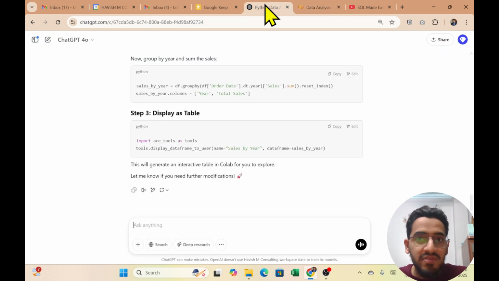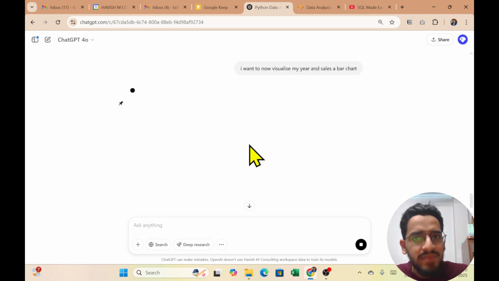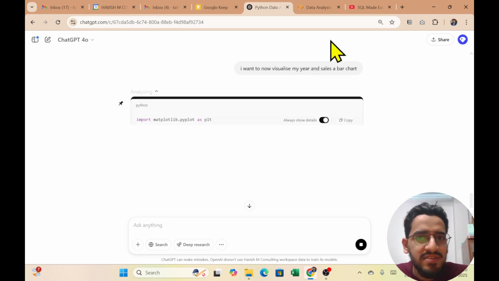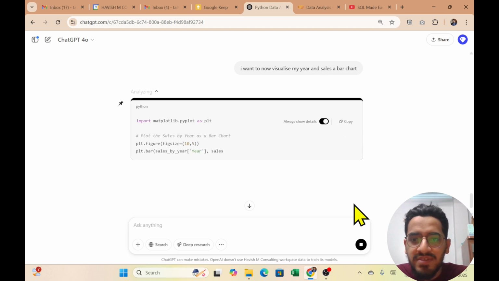That's it. Now, if you want to visualize this as a column chart, you can come and say, I want to now visualize my year and sales as a bar chart, and it'll give you a simple piece of code. Typically, when you're doing any visualization, there are two libraries that you very commonly use.